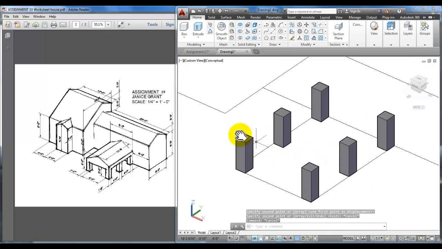I can now draw the profile of this roof. Based on this profile, we actually go up another 1 foot here on the corners.